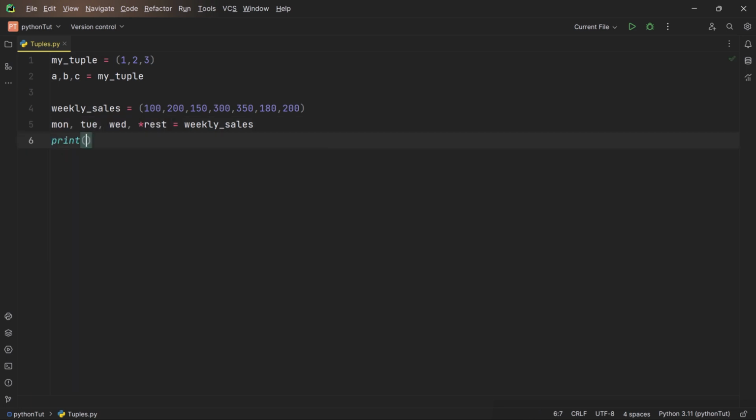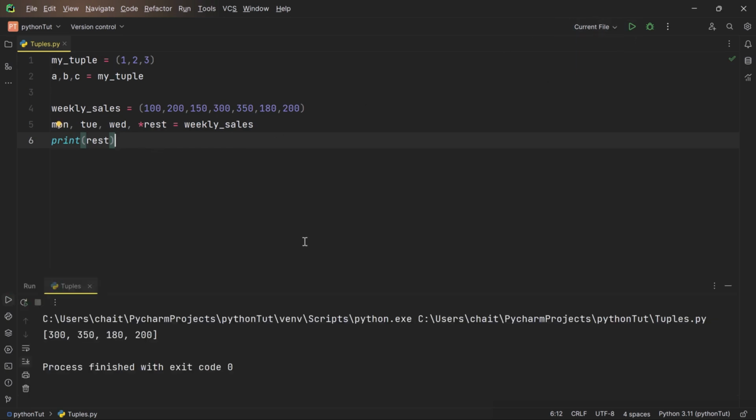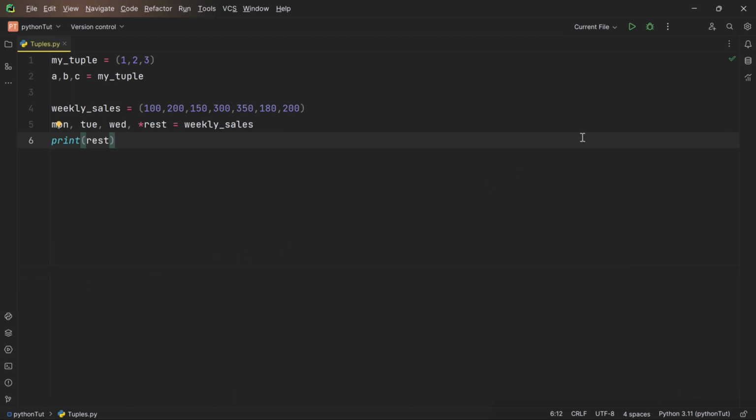Now I want to display the sales data for the rest of the week, which is stored in the rest container. Let's print the information on display using print function. Okay? It's time to reveal the data. Let's run this code and see the result. And there you have it, folks. Unpacking tuples and harnessing the power of the asterisk in Python. It's like having a superpower in your coding toolkit. Use it wisely.